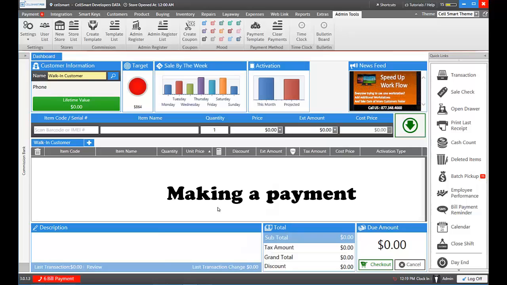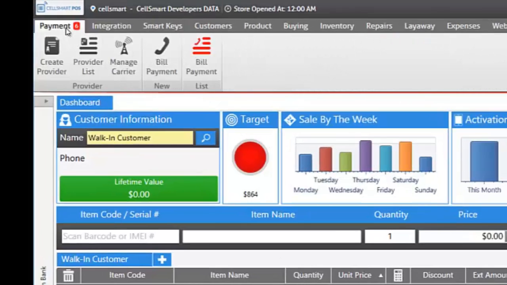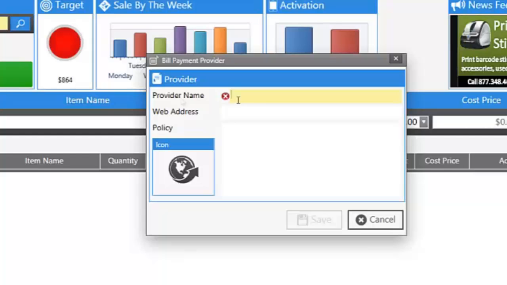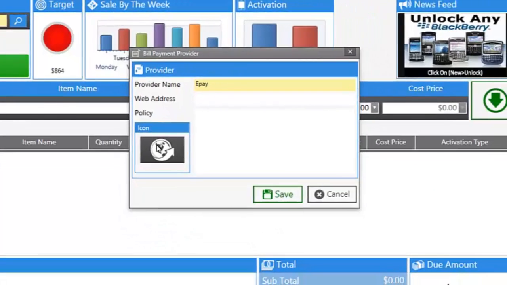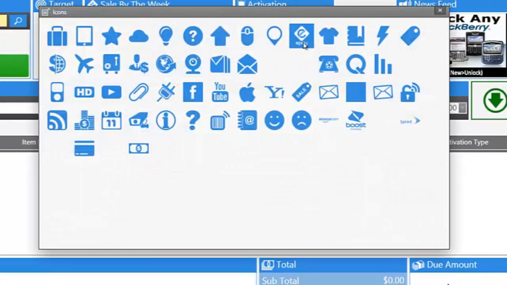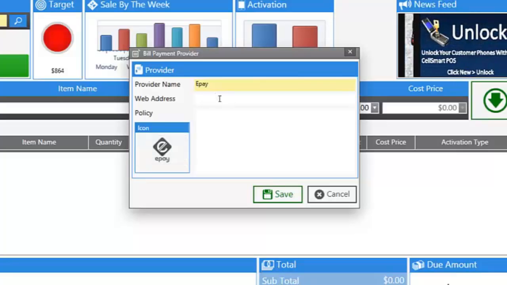Now that all our settings are correct, let me show you how to make a payment. Let's go up to the Payment tab, and first, let's create a provider. Let's say one of your providers is ePay. Let's enter the provider name. Let's choose their icon. And if we have a web address, we can enter that.